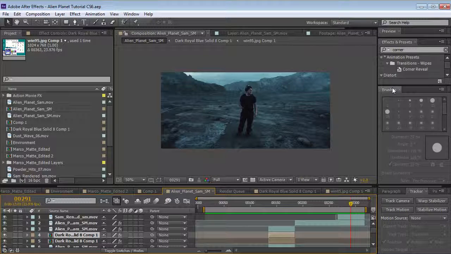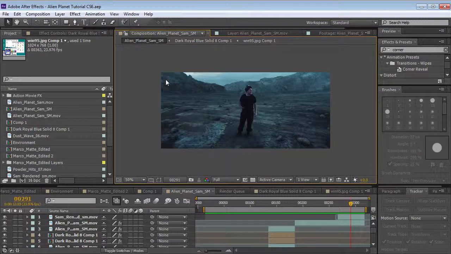Today, we're going to take a look at putting Sam Loya on the surface of some alien planet, possibly some place where he'll feel much more comfortable with the locals. So let's take a look at what we're going to be creating.